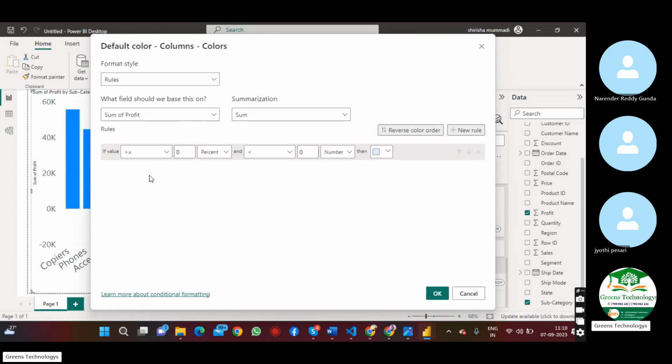So what did I tell? Zero and above, right? Zero and above, till maximum. Any value till maximum: 50,000, 40,000, 1 lakh, 20 lakhs, 1 crore. I'm not mentioning the maximum value. So from greater than 0 till maximum.